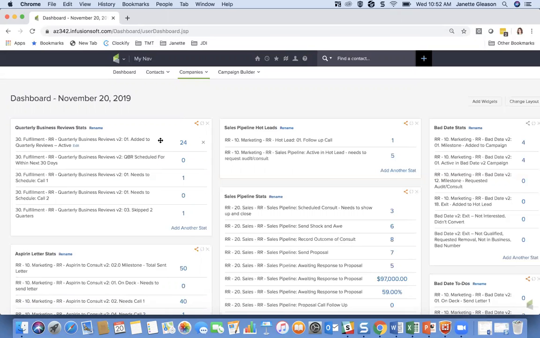So let's start with the first stat. The first one here will show you how many contacts in your Infusionsoft account are currently active in the quarterly reviews campaign. The second stat will show you all who have a QBR scheduled within the next 30 days. That way you can be looking at preparing and getting ready for those upcoming meetings.